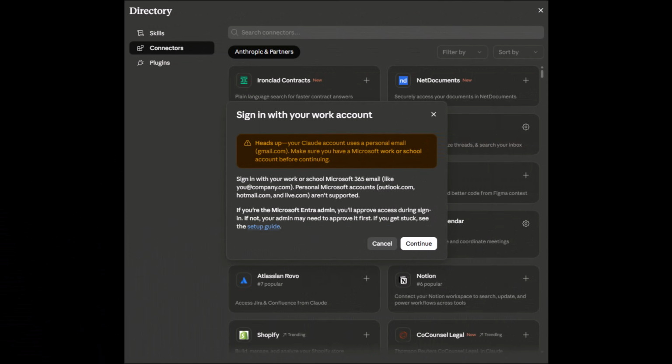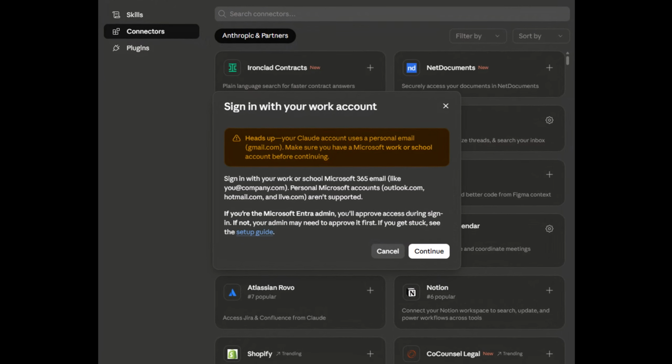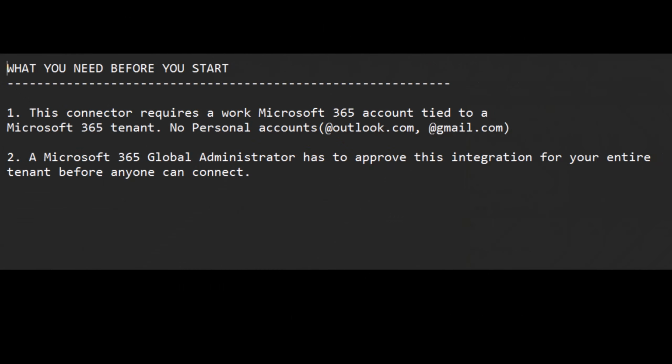First off, this connector requires a work Microsoft 365 account tied to your 365 tenant. So personal accounts like Outlook.com, Hotmail, or Gmail accounts won't work. And if you're not sure if your account qualifies, check with your IT admin.